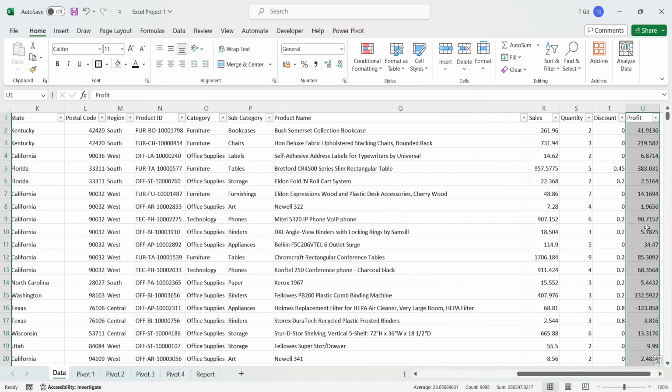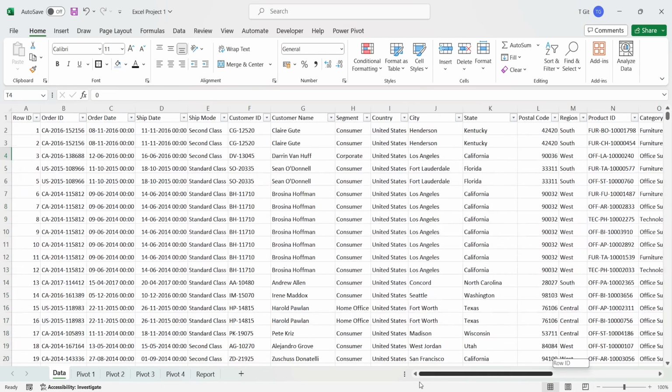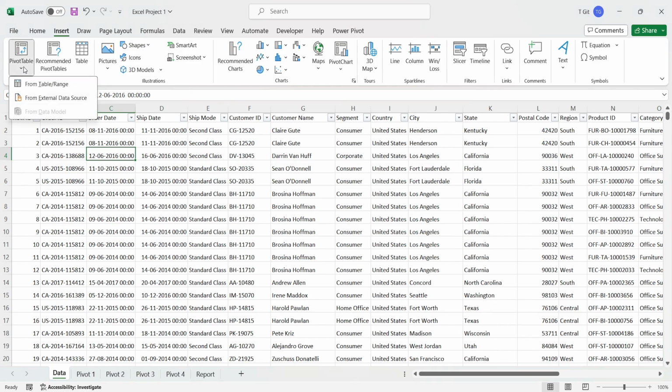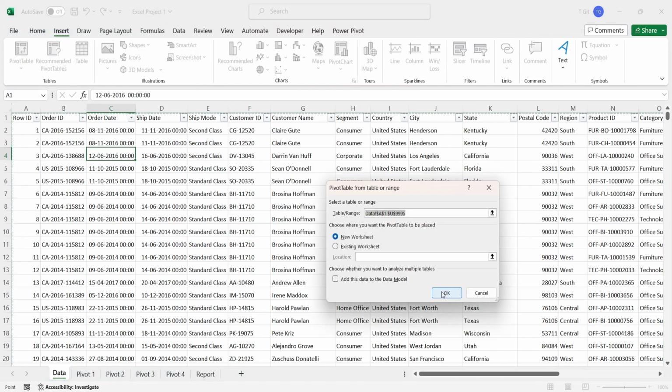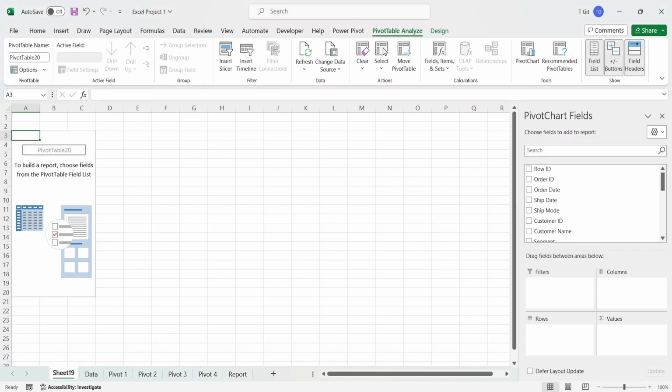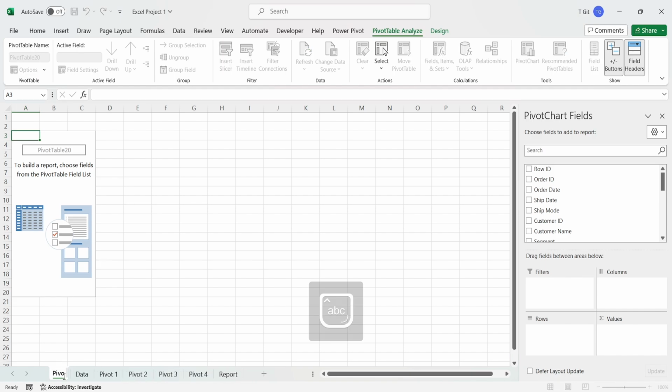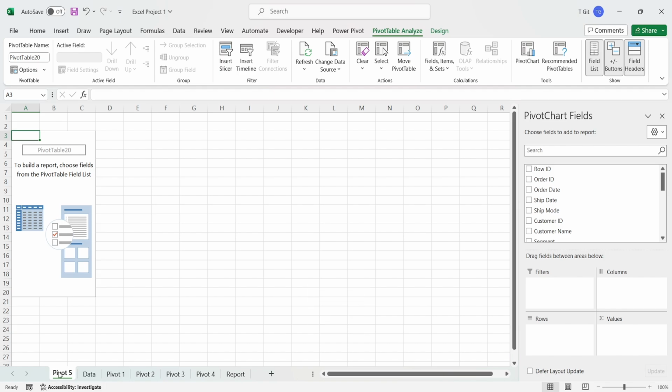I will simply click anywhere on the range that we have, and then click on insert, pivot table from range or table, new worksheet, and okay. And I will rename this sheet 19 as, let's say, pivot 5, and enter. Now first of all, I'll move it and keep it here between pivot 4 and report.